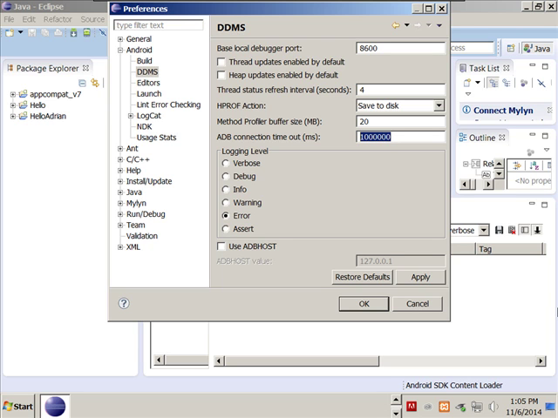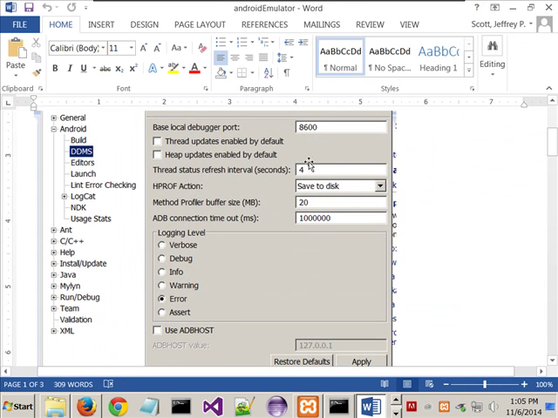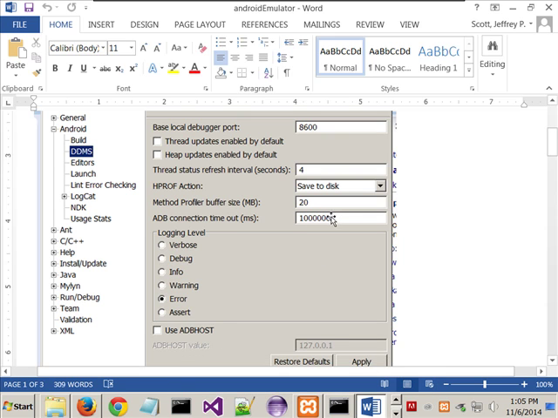960,000 milliseconds would be 16 minutes. 1,020,000 milliseconds would be 17 minutes. So it's somewhere between 16 and 17 minutes. As far as I remember, and I'm going to go back and look just to be sure, it's 8600 for save to disk 20 and 1,000,000 in error. I think that's what I have. So please make sure that that's what your settings are set to. And again, this is the big one. And ADB is Android Debug Bridge.